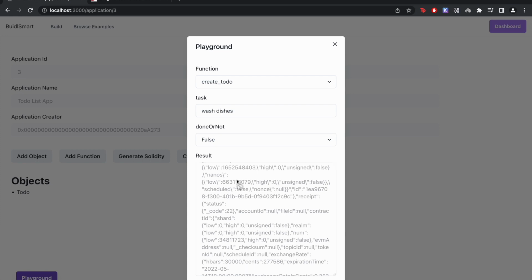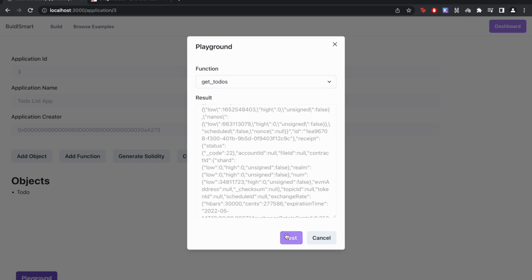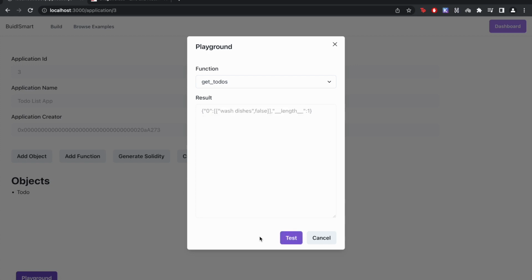Let's see if we can get our to-dos from our other function, get to-dos. So I'm going to go ahead and hit test. This time we actually don't have to sign any transaction, and boom, this is the raw result. It's an array with wash dishes and false, which is exactly the values that we provided to our function.